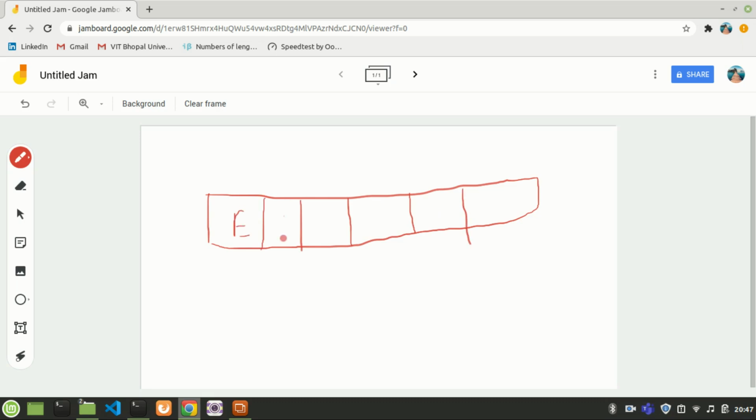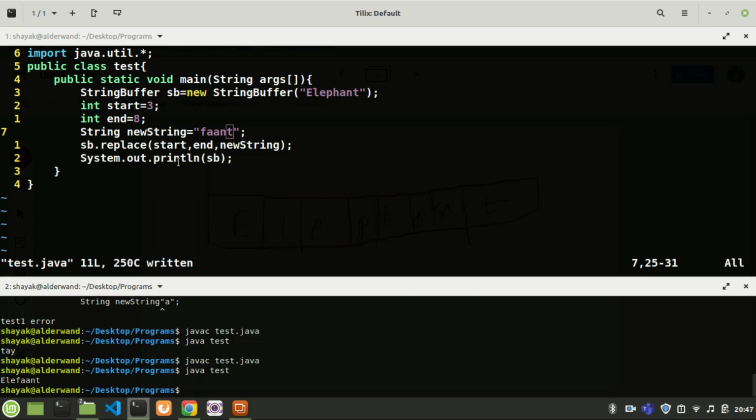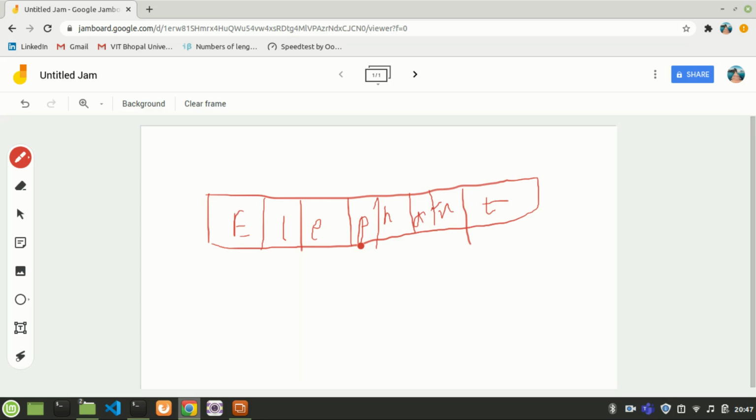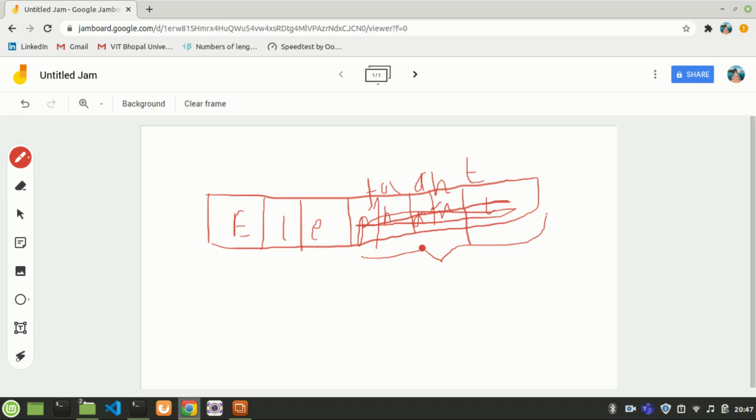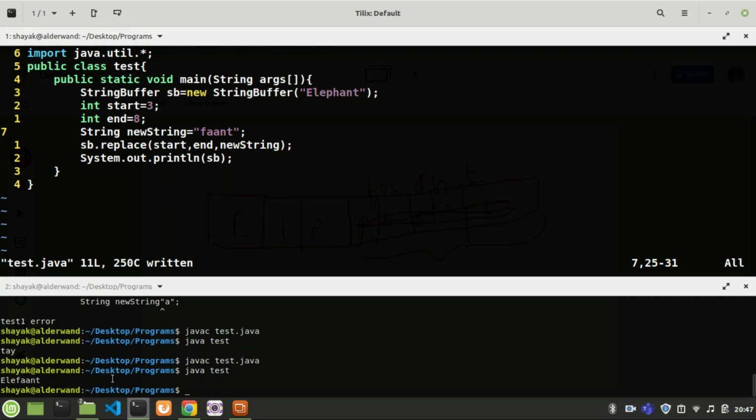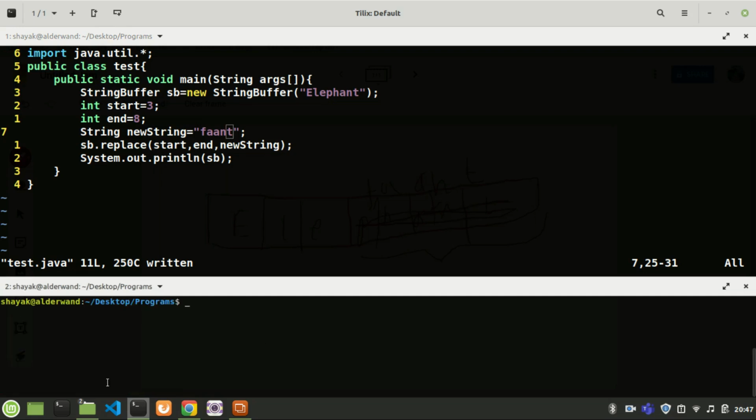It's simply this array of characters, L-E-P-H-A-N-T. Okay, and when you give the start and the end, which is 0, 1, 2, 3, up to the end minus 1, it's simply going to replace all of these contents with whatever you have given here, which is the new string, which is FAANT. Alright, and so you have the resulting string ELEFAANT, whichever planet that creature belongs to. Okay, so that's there.